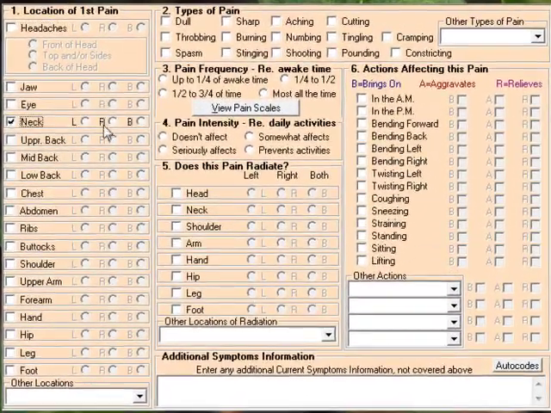And in this case, it's his neck, left side. It's a dull, aching pain, hurts up to 3/4 of the time, seriously affects his daily activities, radiates to the shoulder left. What do we have here? How about bending left and right? Does it bring it on? B is for brings it on. A here is for aggravates. R is for relieves. Let's say these two aggravate it. And so there you have it.